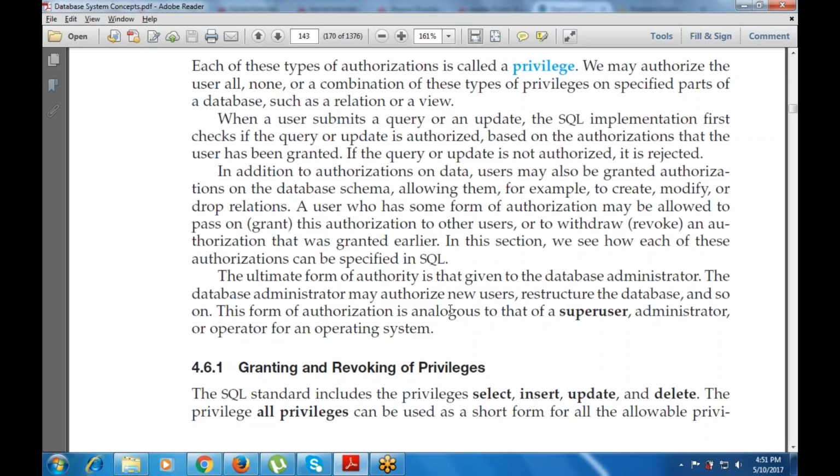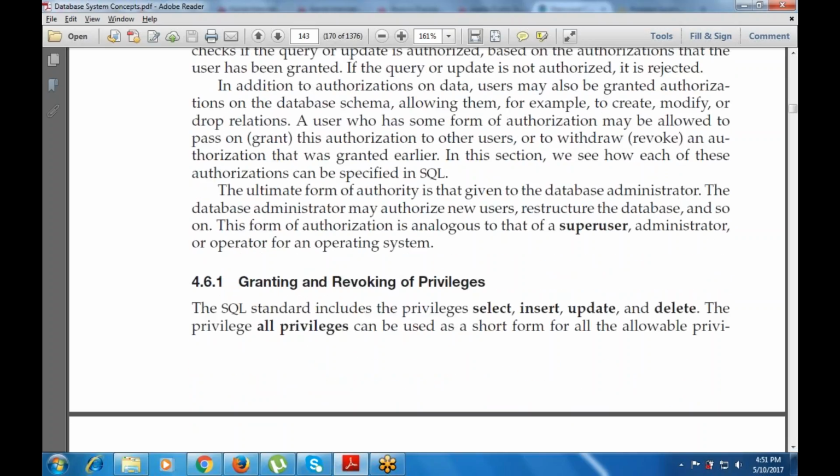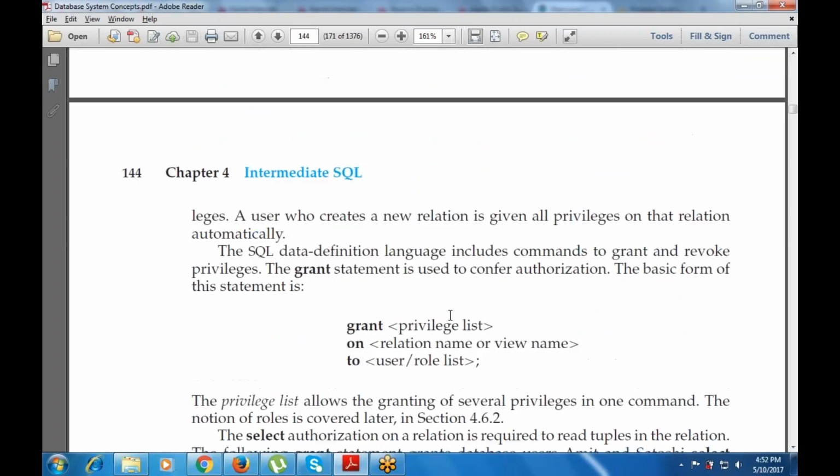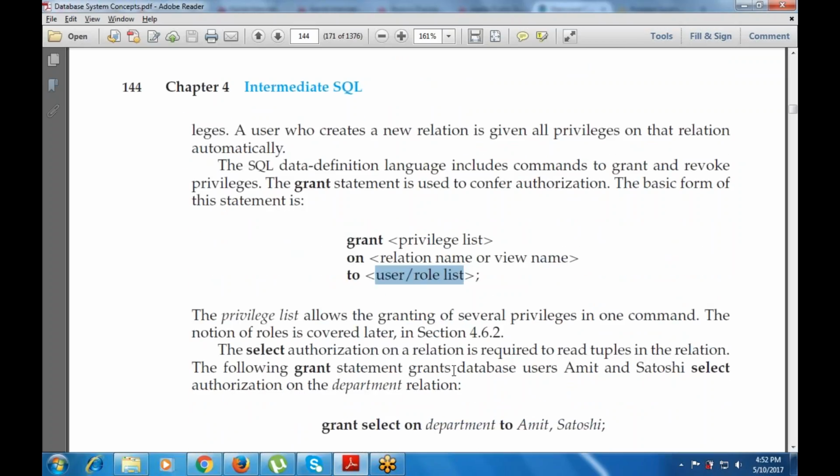The first part is granting and revoking of privileges. That includes the privileges select, insert, update, delete. It includes the privilege all, which can be used as a short form for all the allowable privileges, and the creator of a new relation is automatically given every privilege on that relation. This is the grant privilege list on relation name or view name to user or role list, which allows the granting of several privileges in one command.